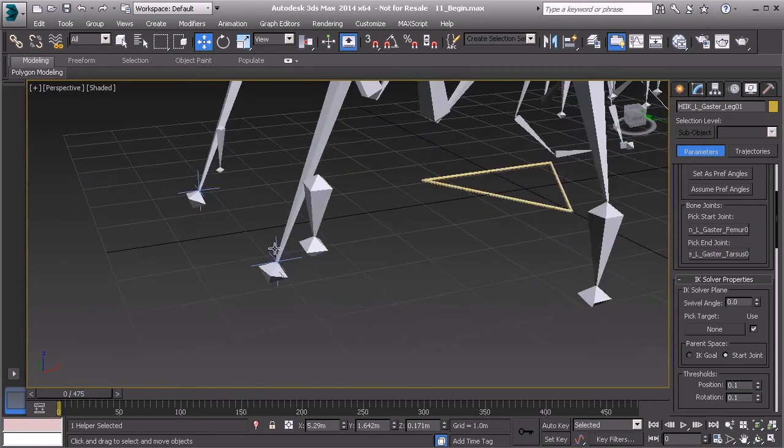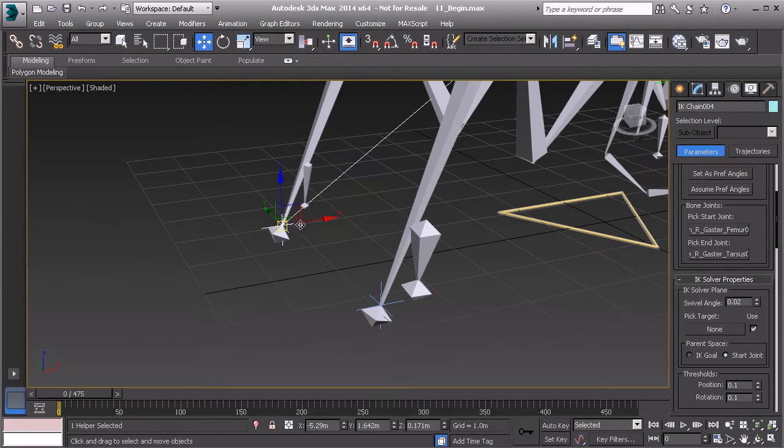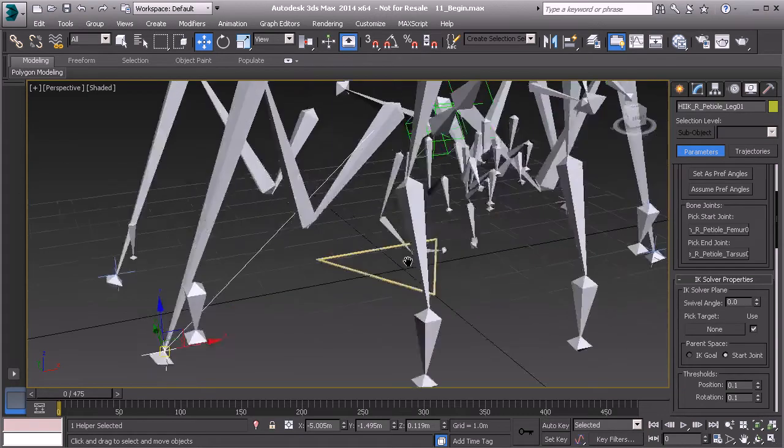And then when we get to the right side, it'll be the exact same steps here, except instead of an L, we're using an R. So that's going to be HI IK R petiole leg. And then for the one at the back, let's paste that in. That's going to be R gaster 01. All right, sweet. So we have all of our IK systems in place.